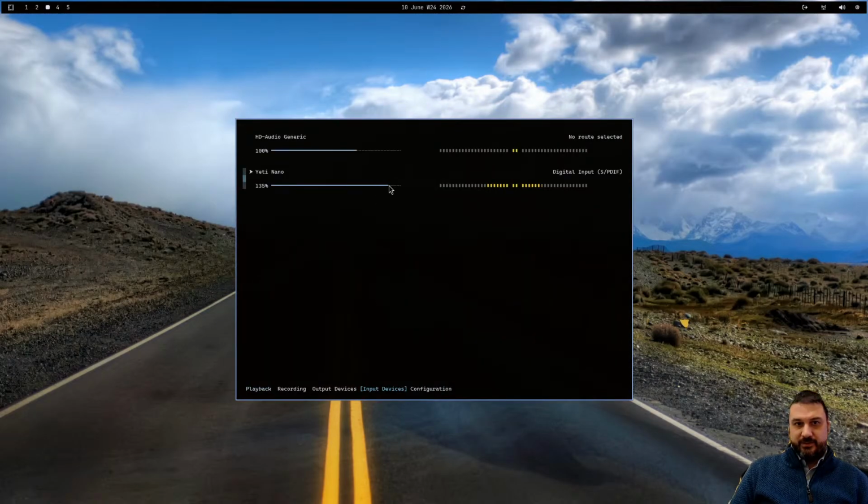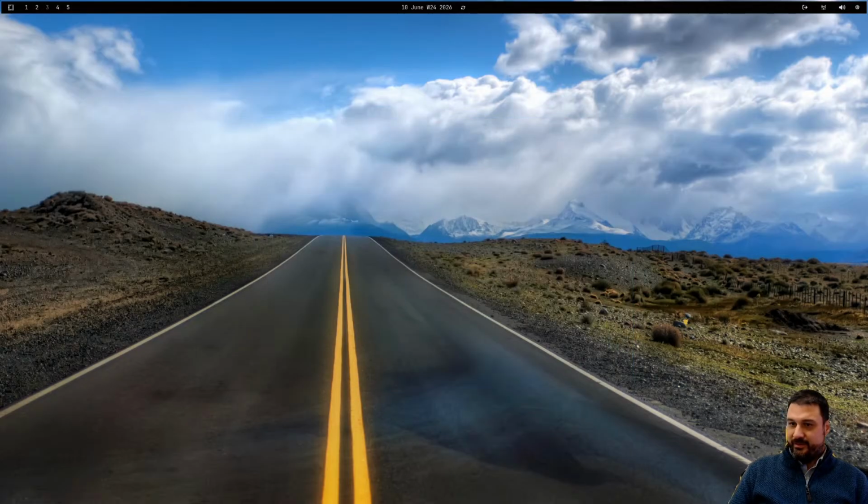Checking input levels. That should be a bit better. So what's going on?